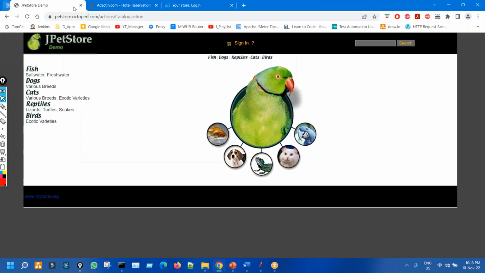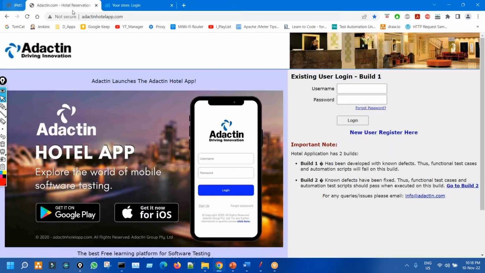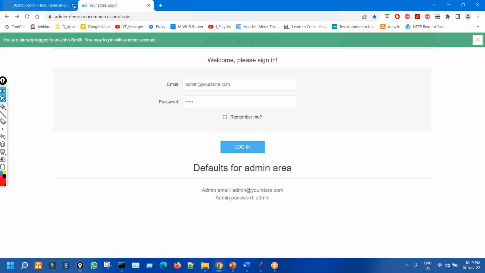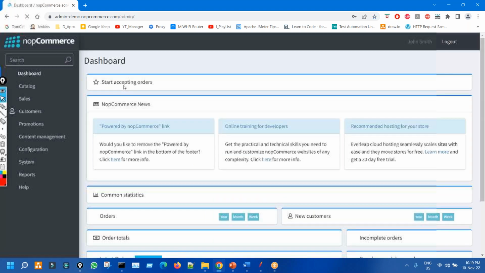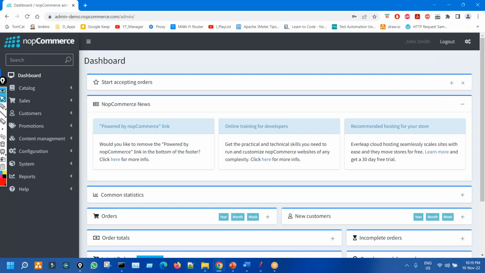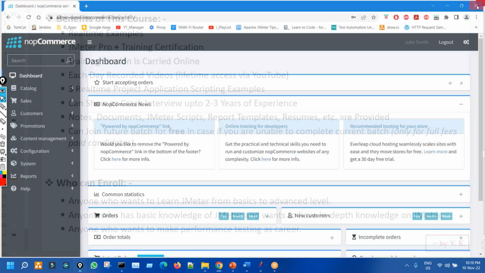Then coming to the application, we'll be using 3 applications. One will be this JPetStore, correct? Then one will be this adapting, right? Then another one will be this nopCommerce, correct? For all our end-to-end practice. The major one will be the JPetStore, along with these two also.